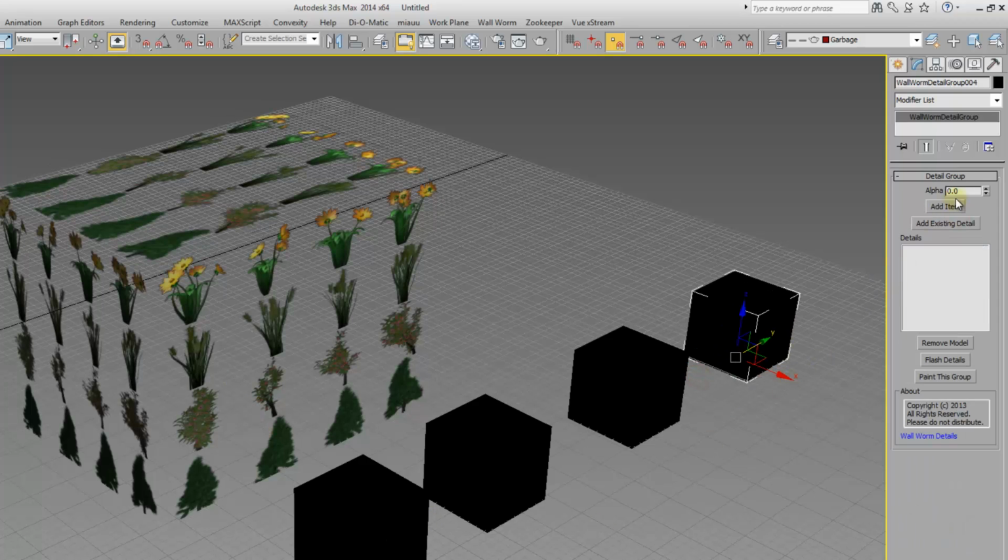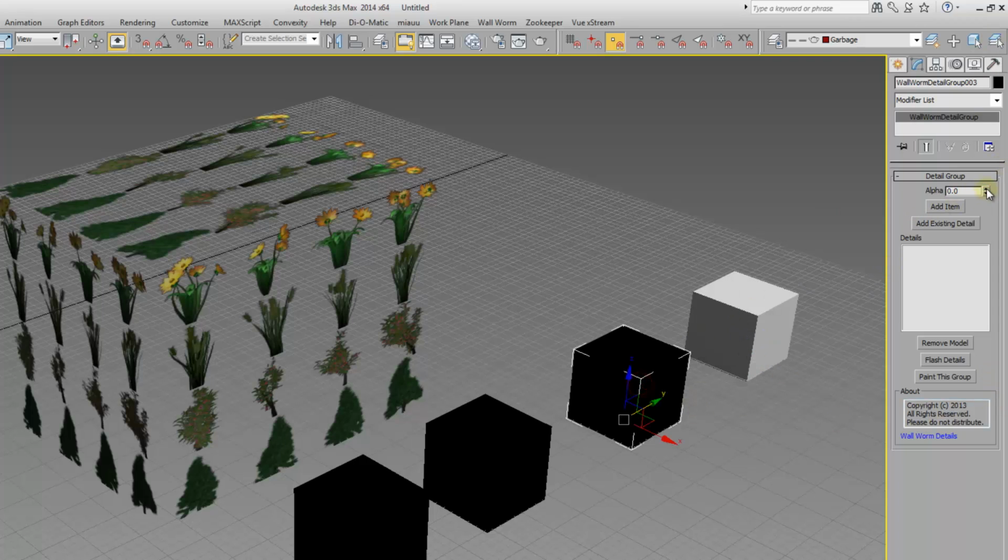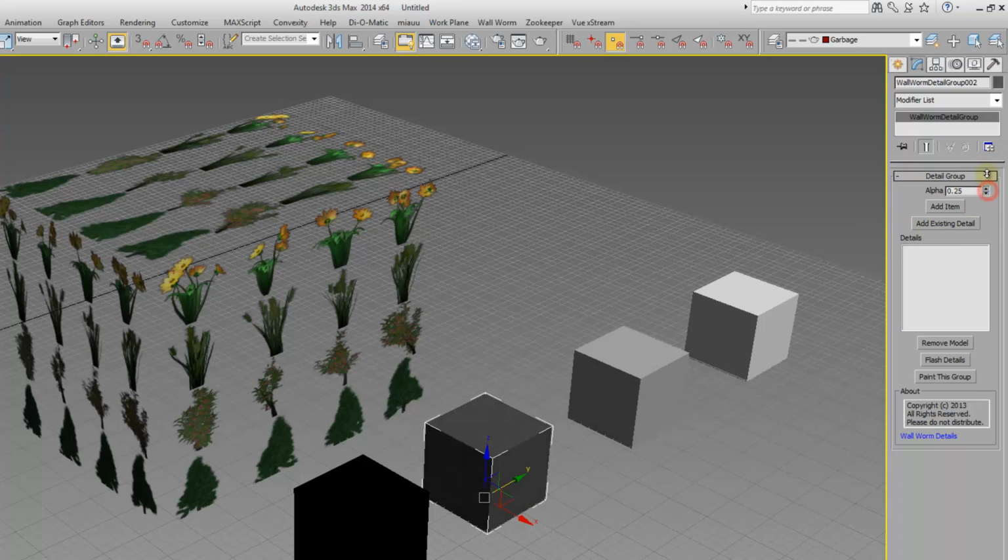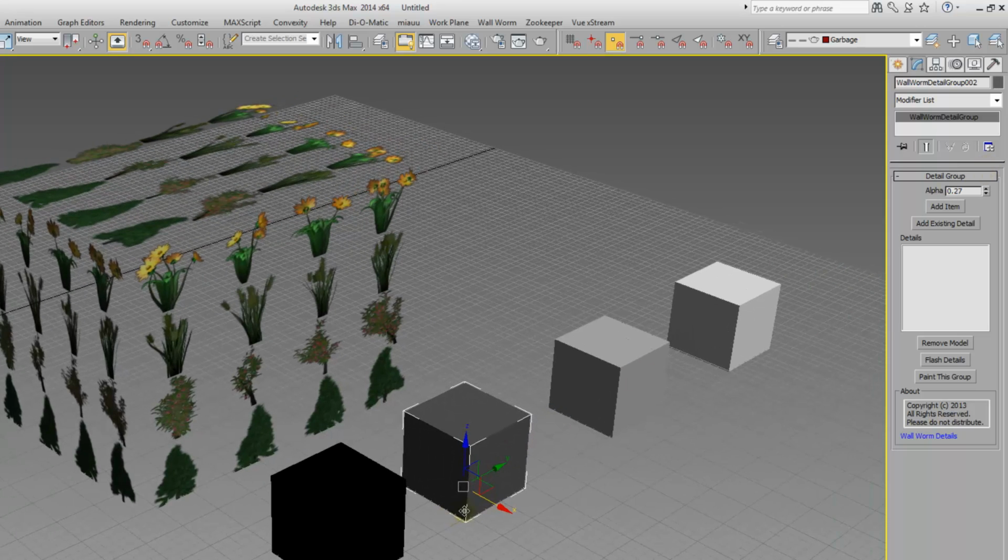And we can change their alphas. We'll put this one at fully bright, this one at 66, and we'll bring this one up to 33. 27, that's good.